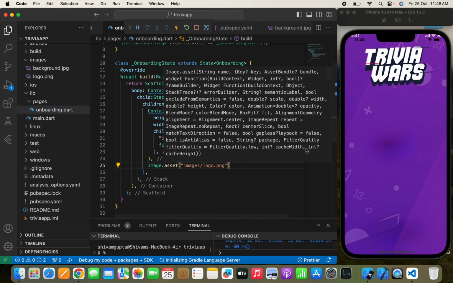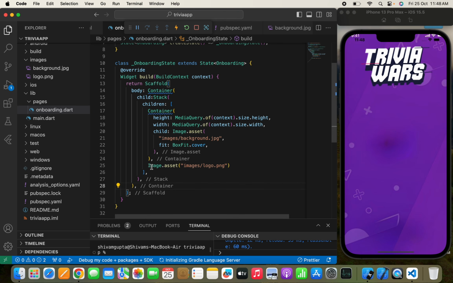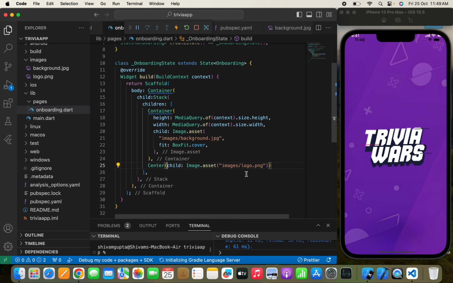So here you can see our app name. Now we need to center it. If we write Center, it will simply center our app name. So here you can see Trivia Wars.